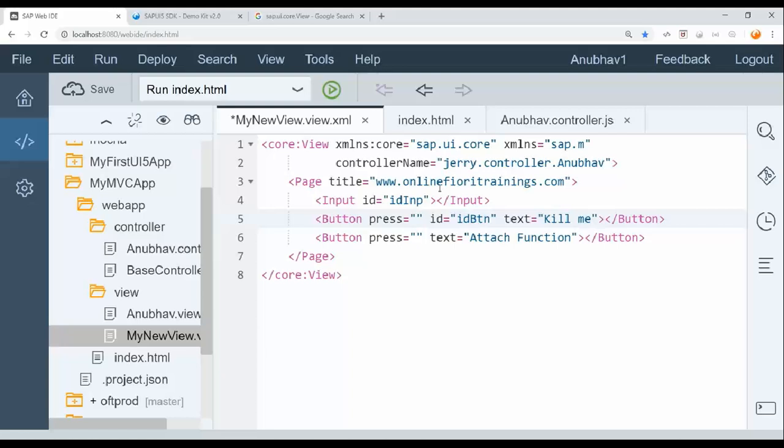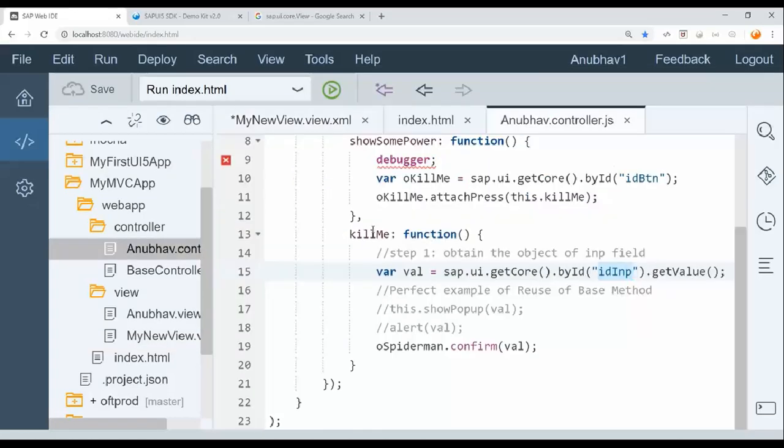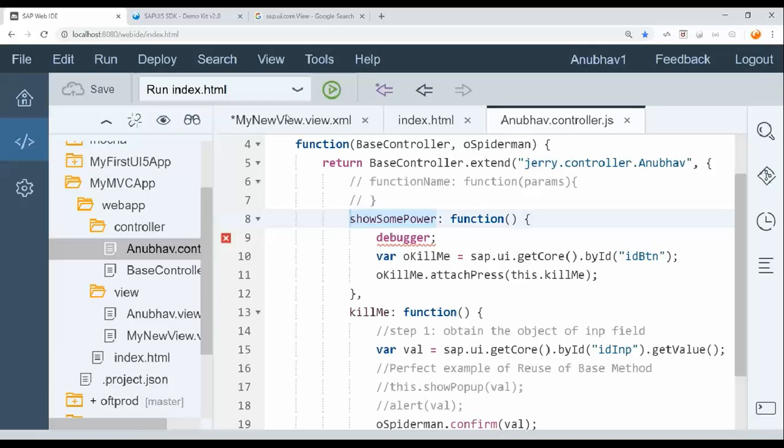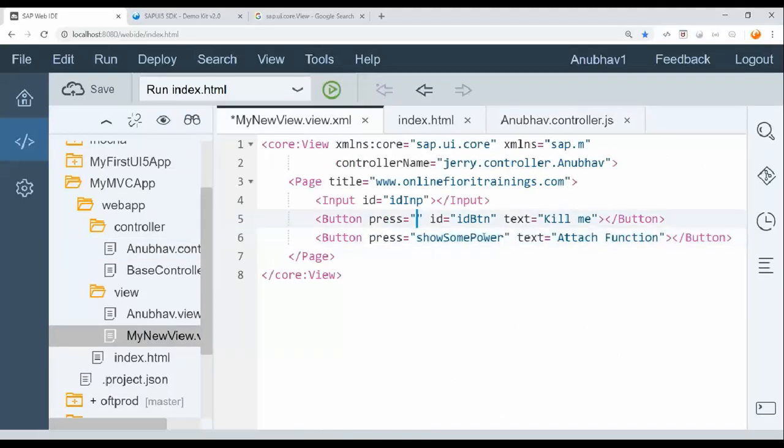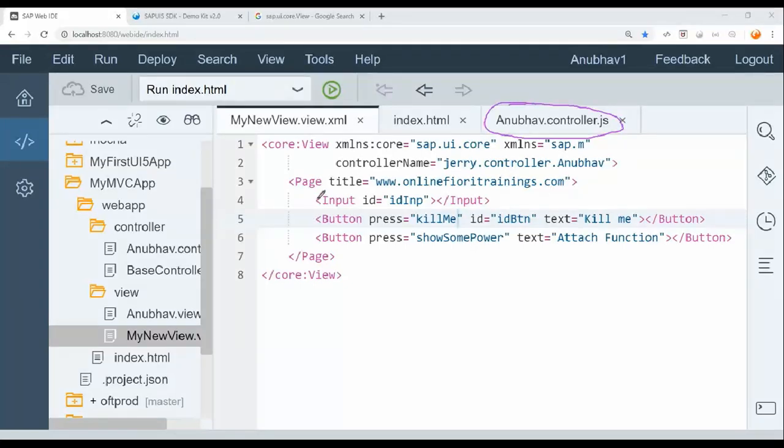IDBTN, and now let's write the action handler. So for kill me, this will be the action handler and show some power. So let's come here, show some power, and that will be kill me. Clear, everybody? So I am writing the functionality in a way that I can reuse my controller code. This is the fashion I'm writing my view functionality. You see, it's using the same controller which was created for JS view. That's the power of MVC, guys, reusability.